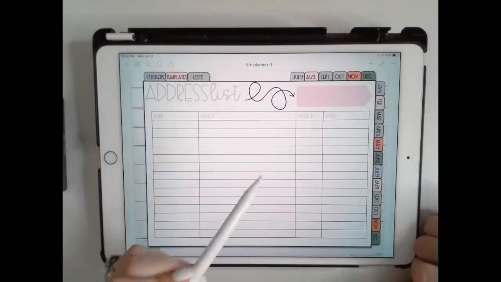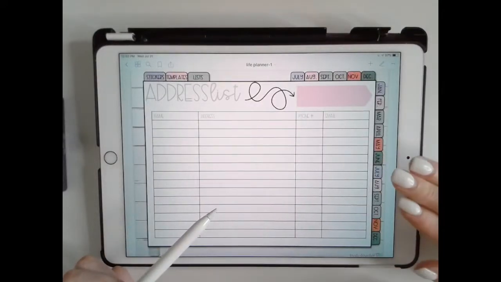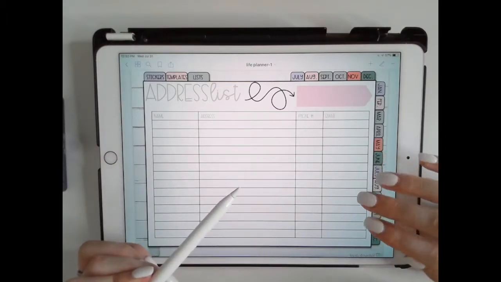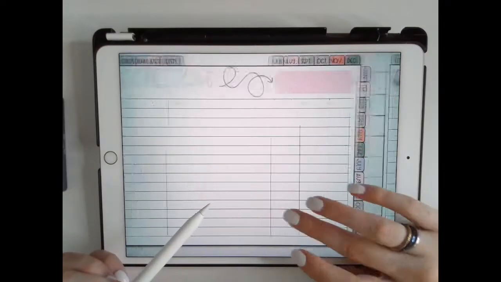The next one is an address list, which is perfect for whenever you're on the go and somebody tells you they changed their address. It also has phone number and email. That way you can have it ready to go whenever you get to Christmas time and you're trying to send out Christmas cards or maybe birthday cards.